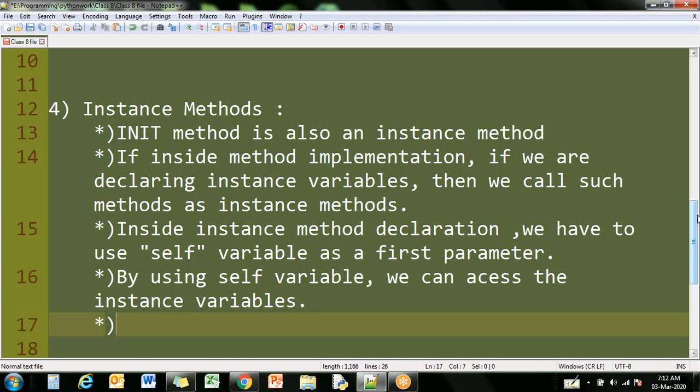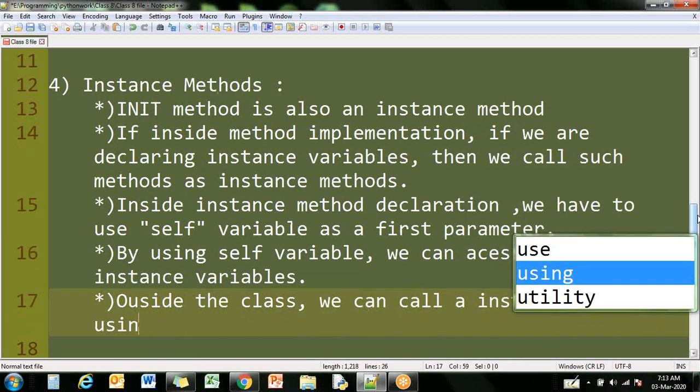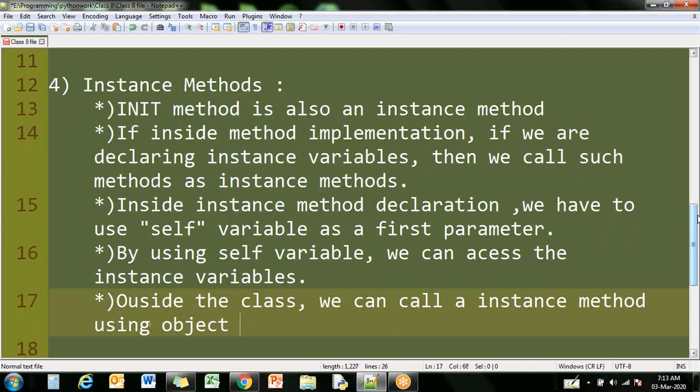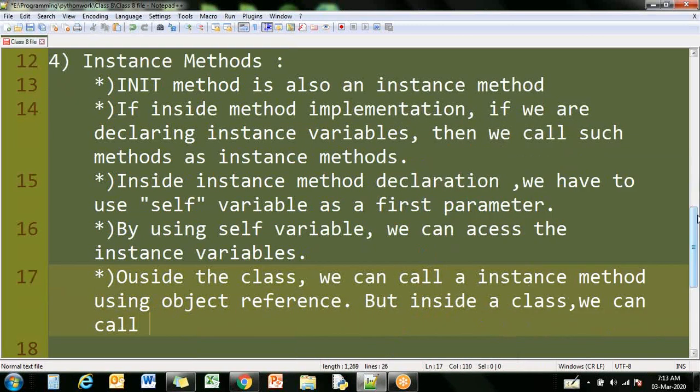Outside the class, we can call a method using the object variable, the object reference, correct? But inside a class, we use self, because self will be automatically filled with the object reference. So we call it with the self keyword.